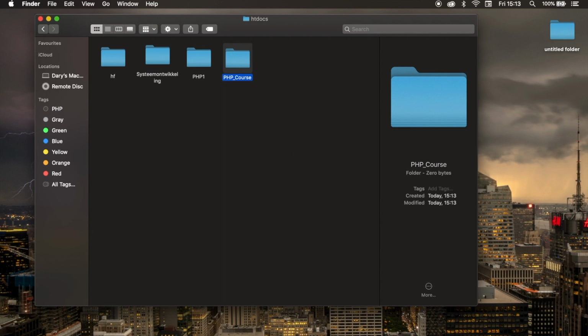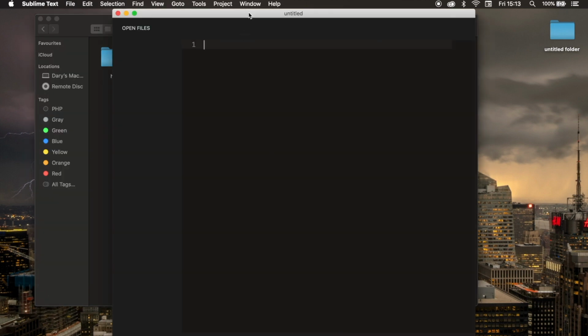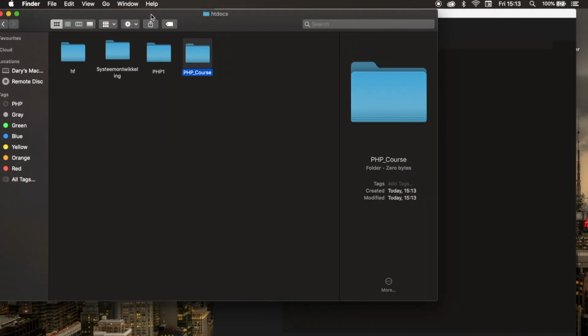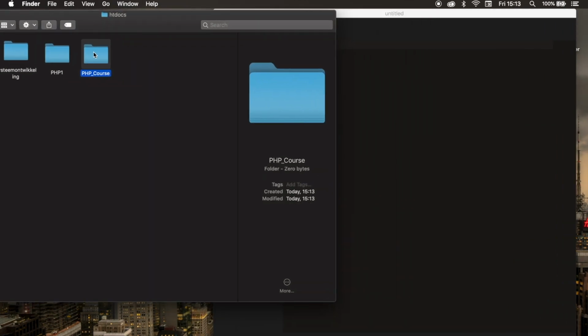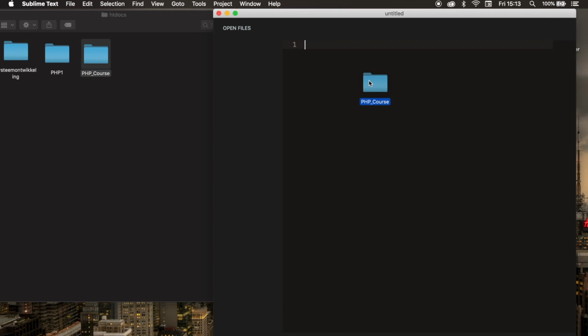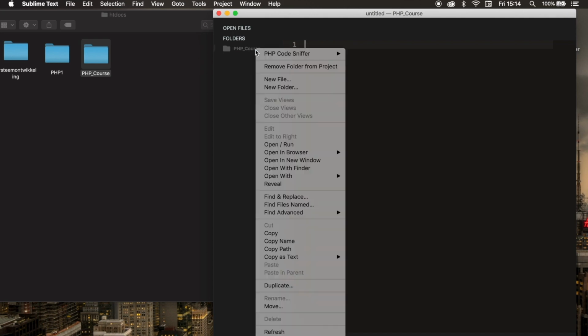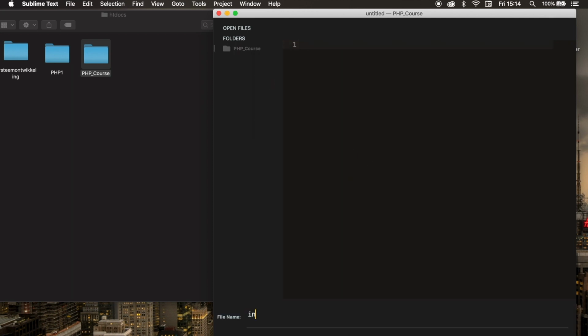If you have a code editor, open it, and what you can do right now is drag the php_course folder that we created into your code editor. Let's open our php_course folder, and of course, it's empty. So right-click on it and let's create a new file, and call it index.php.